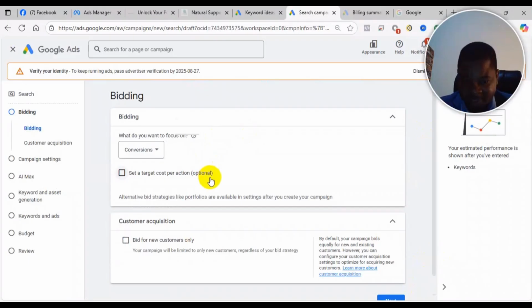From there, you'll be asked to bid. And I can tell you that bidding is very, very important, because previously I have run ads which were not performing. And when I started to bid and put up an effective bidding, I've seen that those adverts start to perform well.